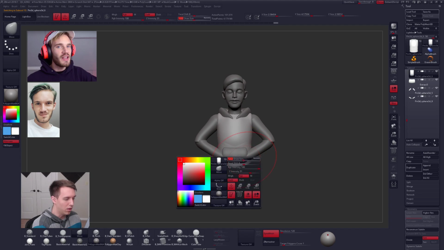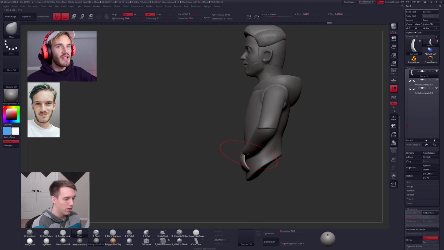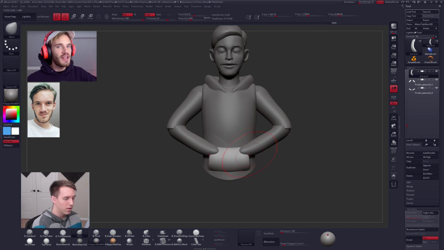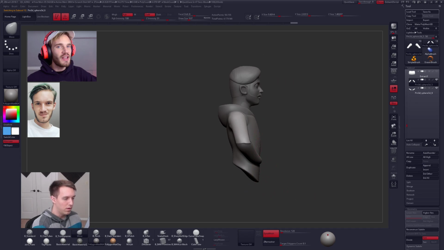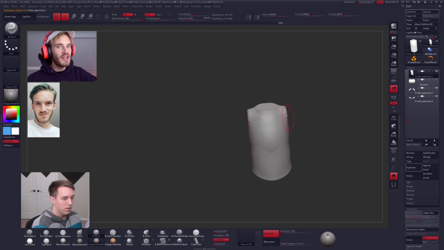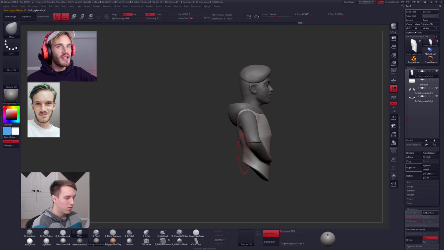Let's also make this longer, because the elbow should be around the belly button-ish area. Here, I'm just going to turn this off while I get my arms into position a little bit more. Let's see. Let's work on this shape a little bit more.